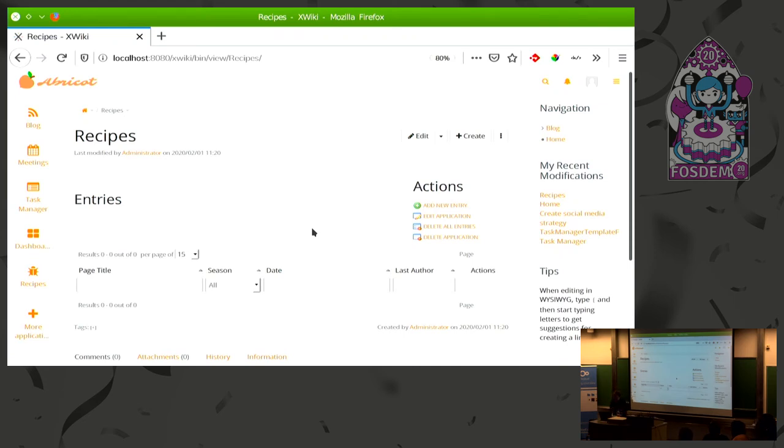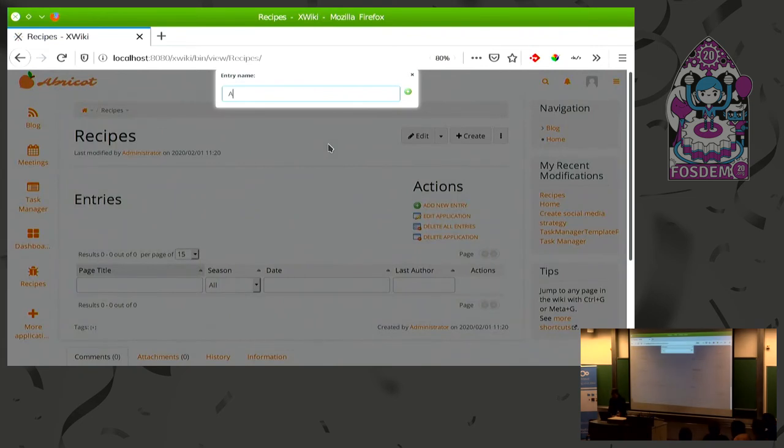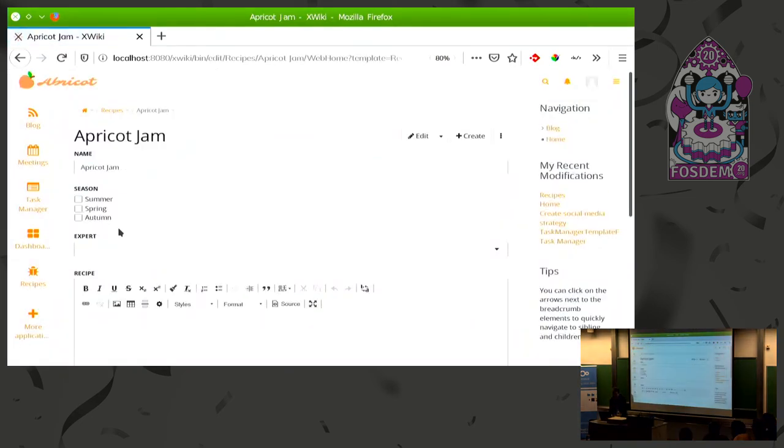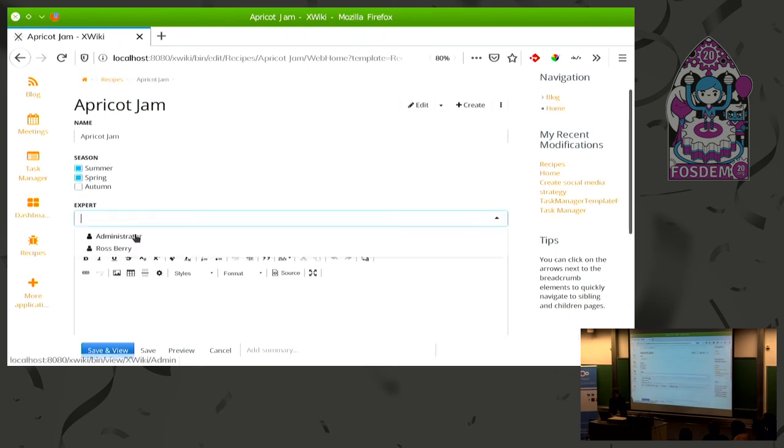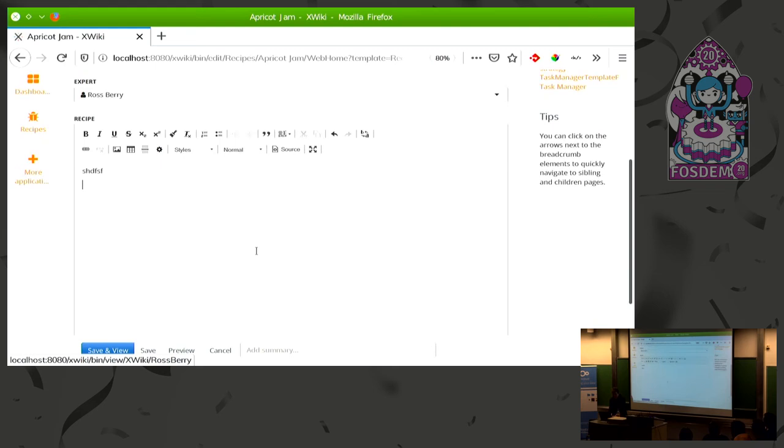So now I have my own application that I see here. For example, I can add apricot jam. And the metadata that I have defined is here. I'm going to call Ross an expert. He's an expert in anything. Here is going to be the story of the recipe.